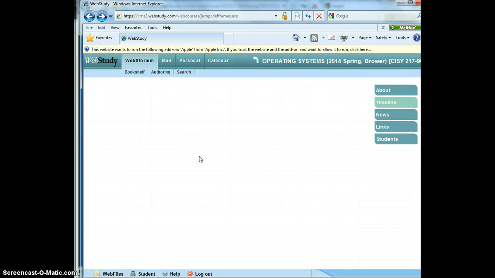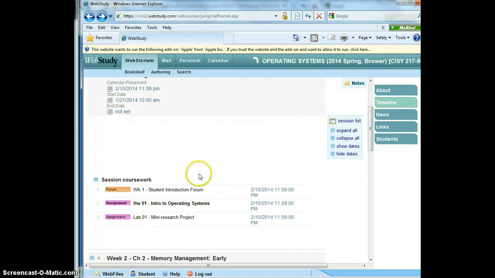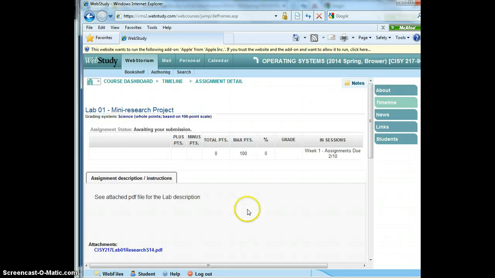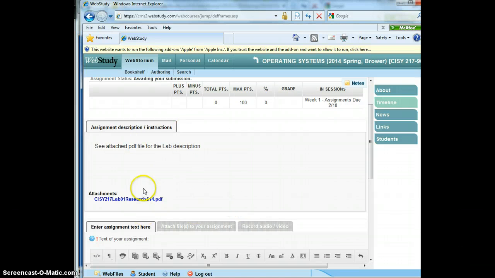The second thing we'll take a look at is the quote-unquote lab. Now, the lab's going to vary every week. For this first week, I'm doing it as sort of a mini research project where you're going to go to the OneSearch for the library and look for some information. For this week, I have a PDF that defines what you're going to be doing. So let me just click the PDF.